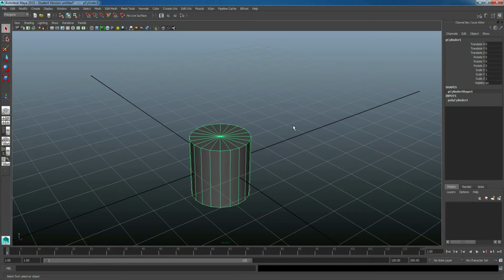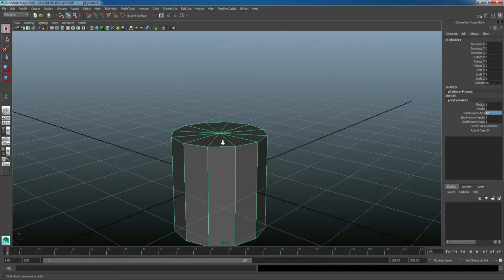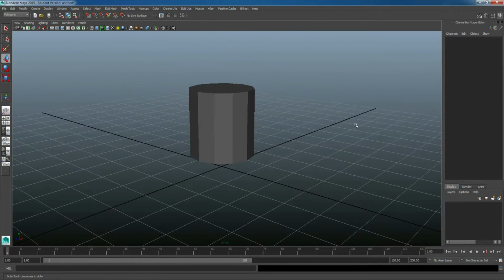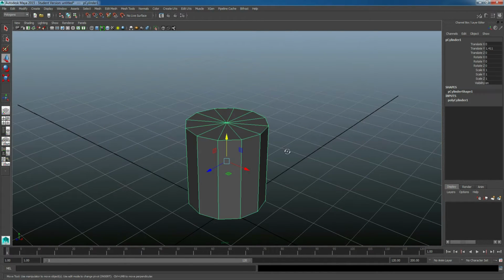At the moment the cylinder has too many subdivisions on it, so we want to go under Inputs, Subdivision Access. It's set to about 20 now, let's go to maybe about 12. That gives us a few less faces to deal with, which is good, and we're going to be smoothing it later on anyway. So we don't need as many faces when we're creating it.